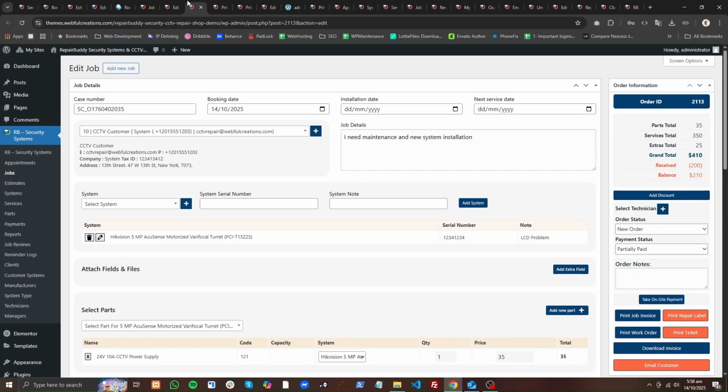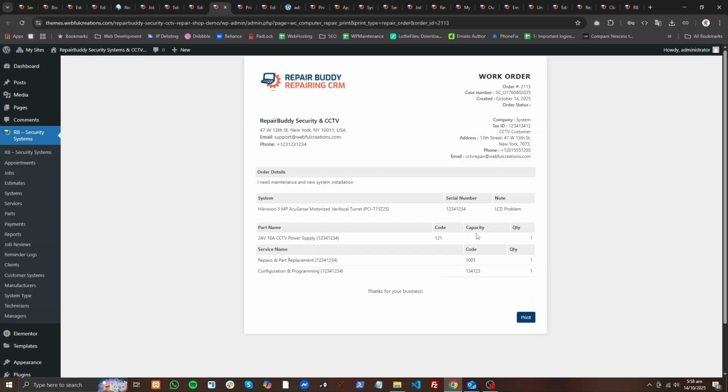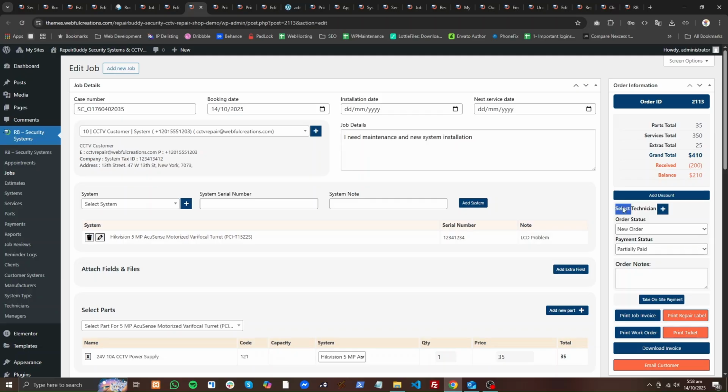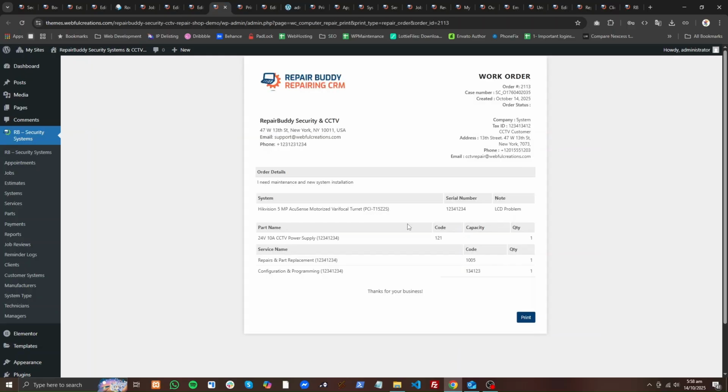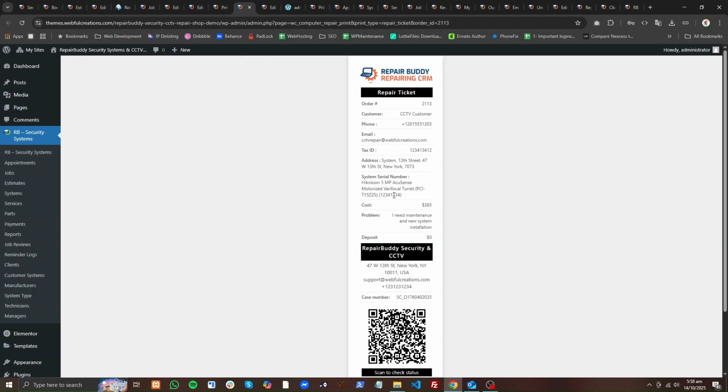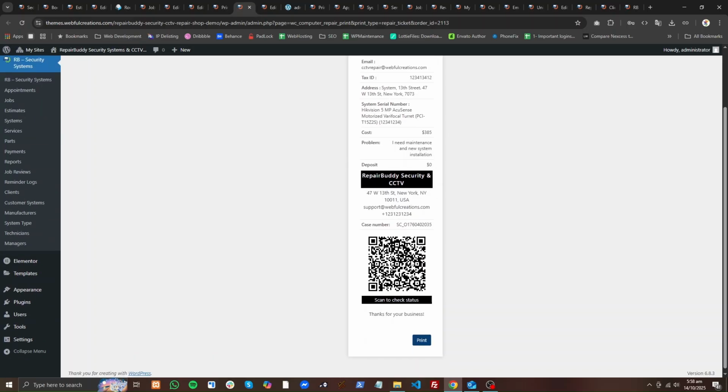This is how you can print a work order for your technician, and if you assign a technician to this job, this work order will be automatically sent to them, and they can log in to their system and see all jobs assigned to them. This is the repair ticket or the installation ticket, whatever you want to call it. You can change it and you can hand it over to your customer, so they can check their job status anytime they want on your website.